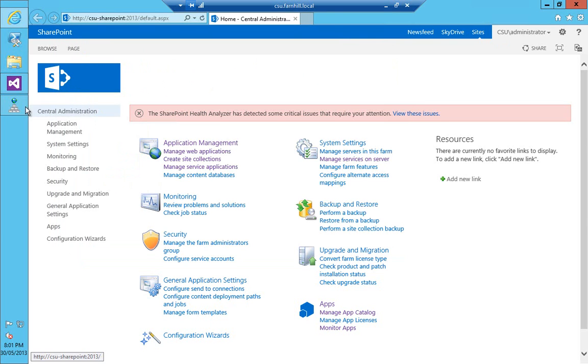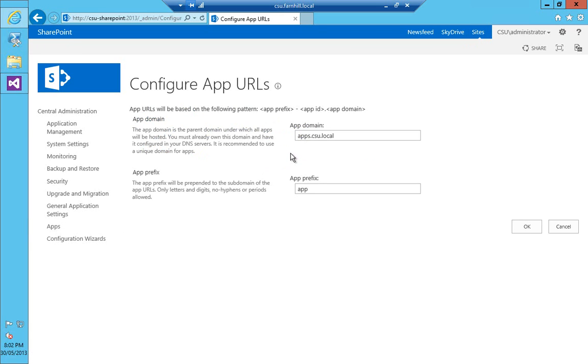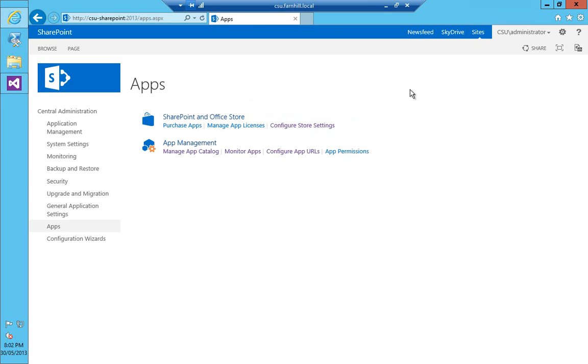So if I come into SharePoint here, and we go into our apps part of Central Admin, you'll see I've got this option here to configure app URLs. We have two things here. We have our app domain, in this case apps.csu.local, and I have my app prefix, which is called app. It gives you an example at the top of the pattern it follows, where it will take our app prefix, app, put a dash in, and then generate a unique identifier for every individual instance of our app. So every time it's installed in a different site, it gets a different URL, dot app domain.